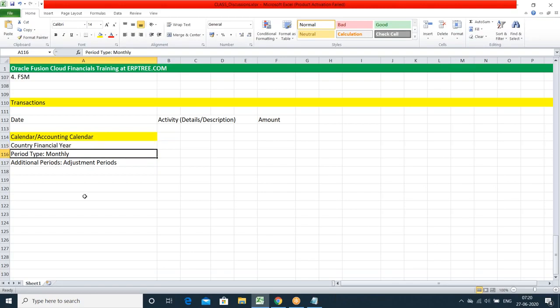And when you are creating the calendar, we have to choose what period type we require. Ideally monthly we use. And additional periods. What are the additional periods we create within the calendar? Those we call adjustment periods. The purpose of adjustment periods is to perform the adjustment entries. So again, it is not mandatory, it is not compulsory.